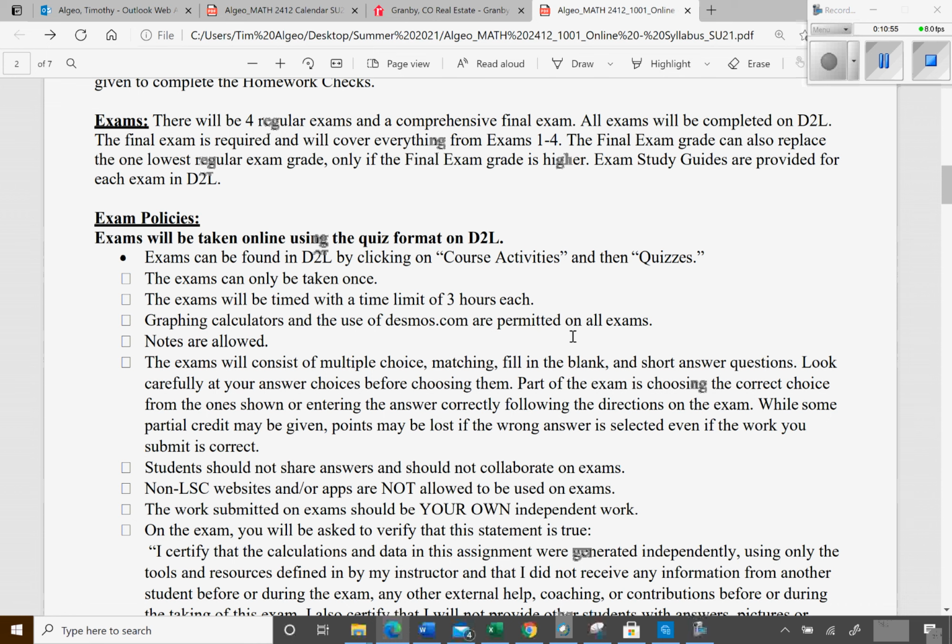Graphing calculators and the use of Desmos are permitted on all exams, so don't refrain from using your calculator, that's fine. Notes are allowed also, it's going to be open notes. The exam will consist of multiple choice, matching, fill in the blank, and short answer questions. Look carefully at your answer choices before choosing them.